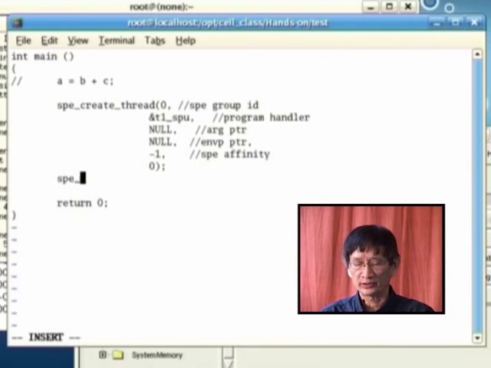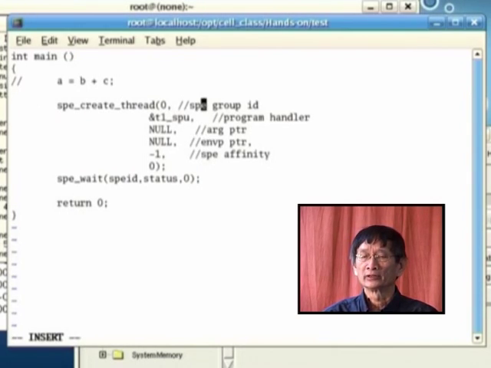I always have SPE wait. SPE wait for my SPE ID, then SPE ID, status, and 0. Now, we're going back up. This code, we return what? In SPE ID, return to SPE ID.